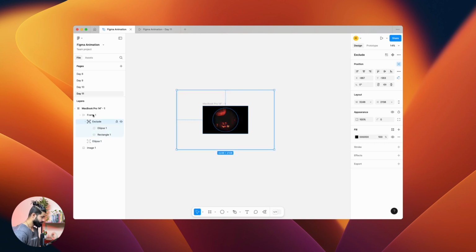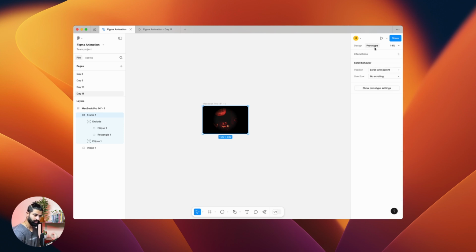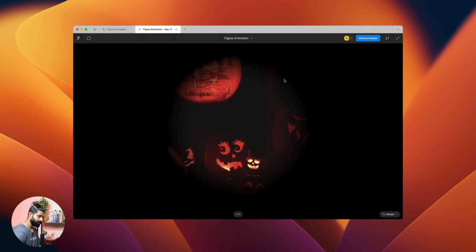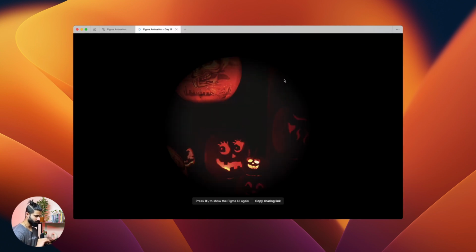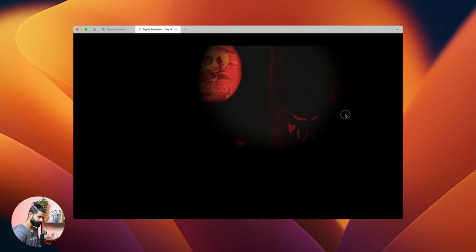Okay. Now the frame which is inside our main frame, click on that, click on prototype. On the overflow, click on both directions. And after that, once we play it, I click Command Backslash to get rid of all the UI from Figma. Okay, there we go. We have our spotlight here. Nice, right? So with this technique you can create a lot of designs.